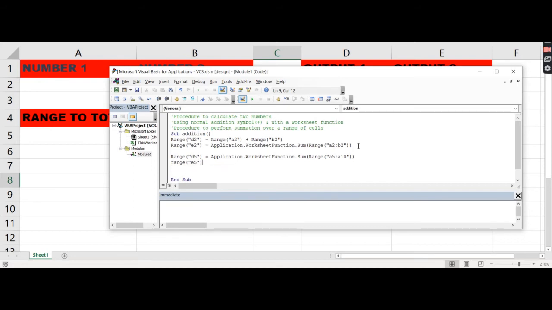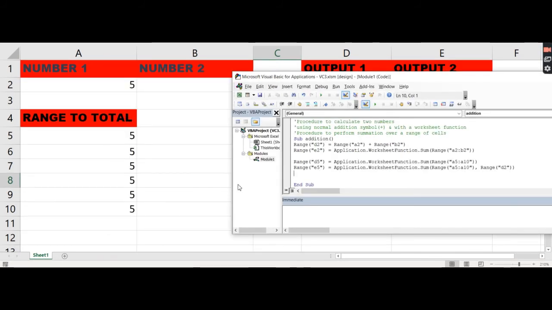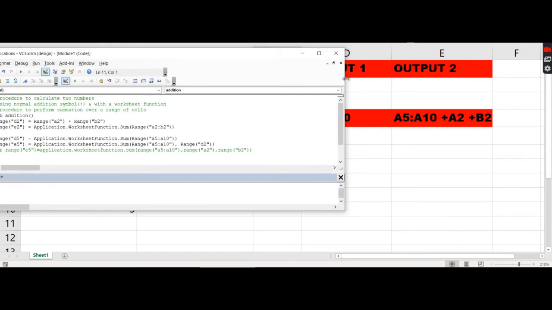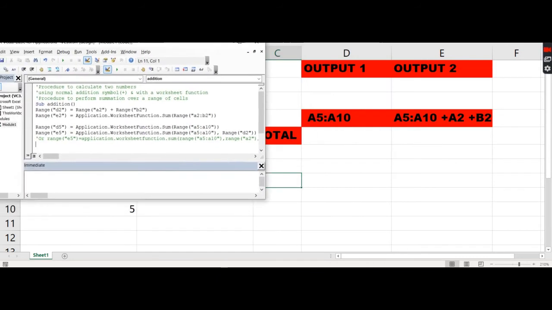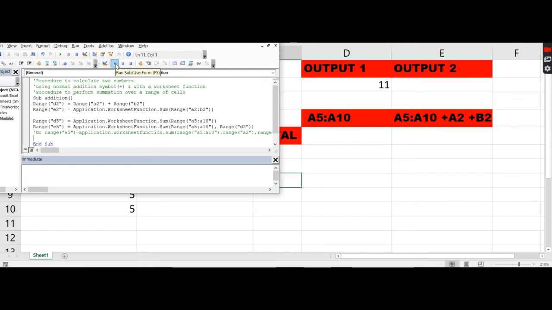Now in range E5 we want the summation over the range of A5 to A10 and numbers 1 and 2. So we write application dot worksheet function dot sum range A5 to A10 comma range D2. Also we can write comma range A2 comma range B2. Run the procedure by clicking on run or simply pressing F5. Now as you can see, all the cells give us the desired output.